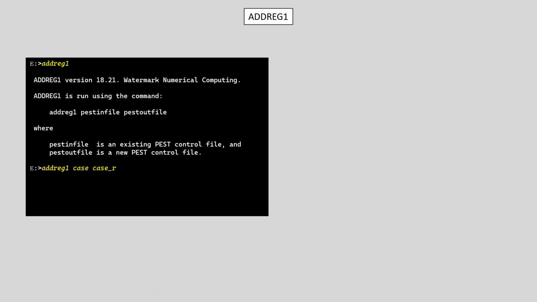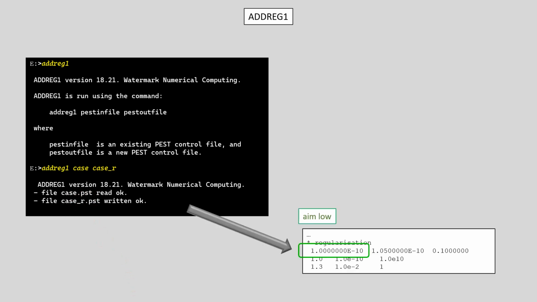Now we run ADDREG1 with the name of an existing PEST control file and the name of the PEST control file that we want it to write. We don't have to put .pst here. If we don't, ADDREG1 will automatically add .pst to the end of the name that we provide. If we run ADDREG1 in this way, it reads the existing PEST control file and writes the new one.